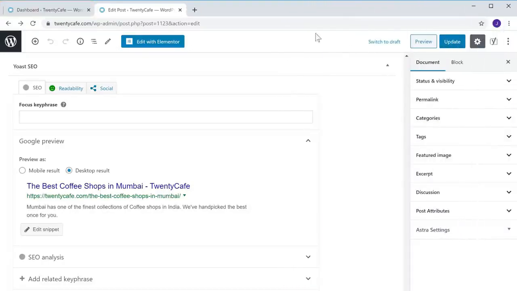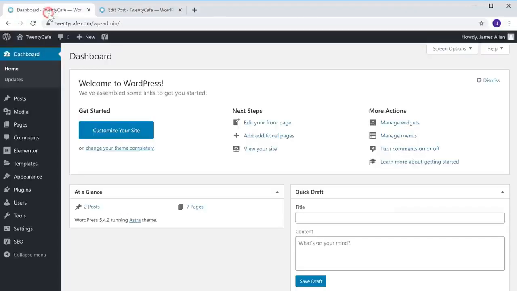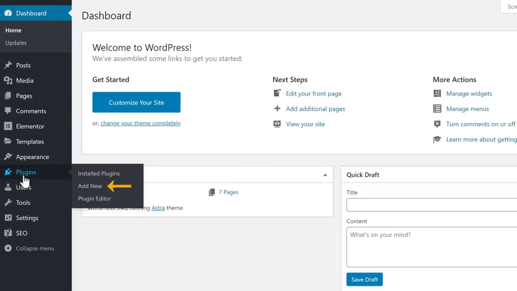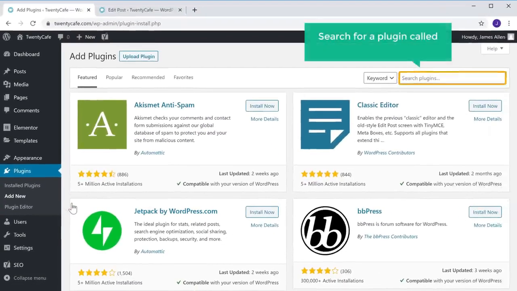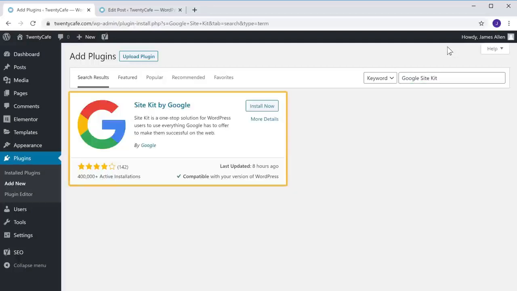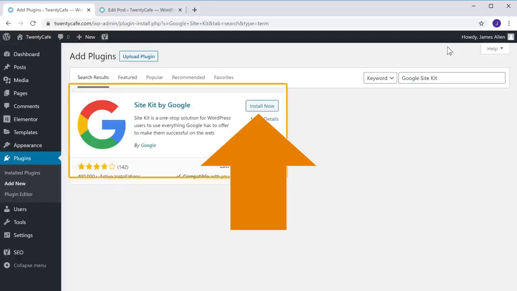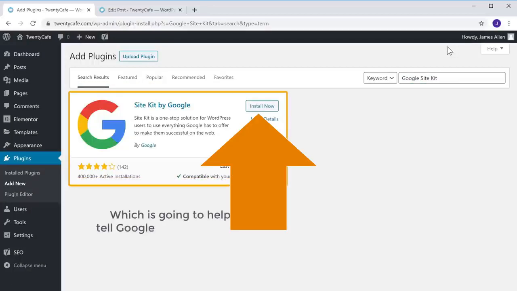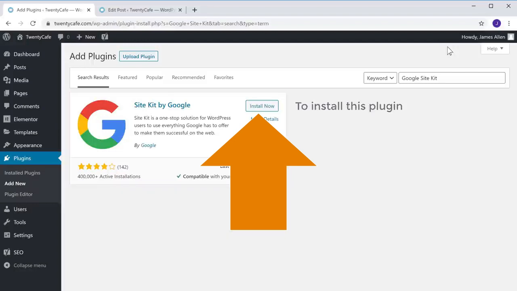Number one, install a plugin. To do this, go to the WordPress dashboard and click Plugins, then Add New. A new interface will appear. In the search bar, type your plugin name. Today we will install a Google plugin named Site Kit by Google. It is here, manufactured by Google.